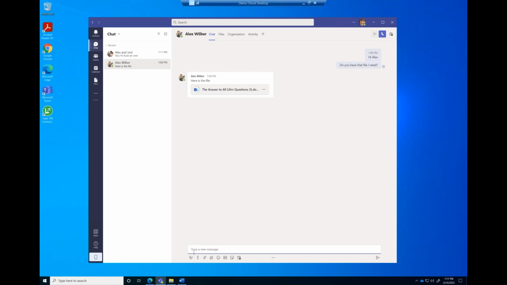If I want to send a message with a little more detail in it, you can use this extra box, which is kind of like an email compose, where you can even add grids and change formatting and highlighting.